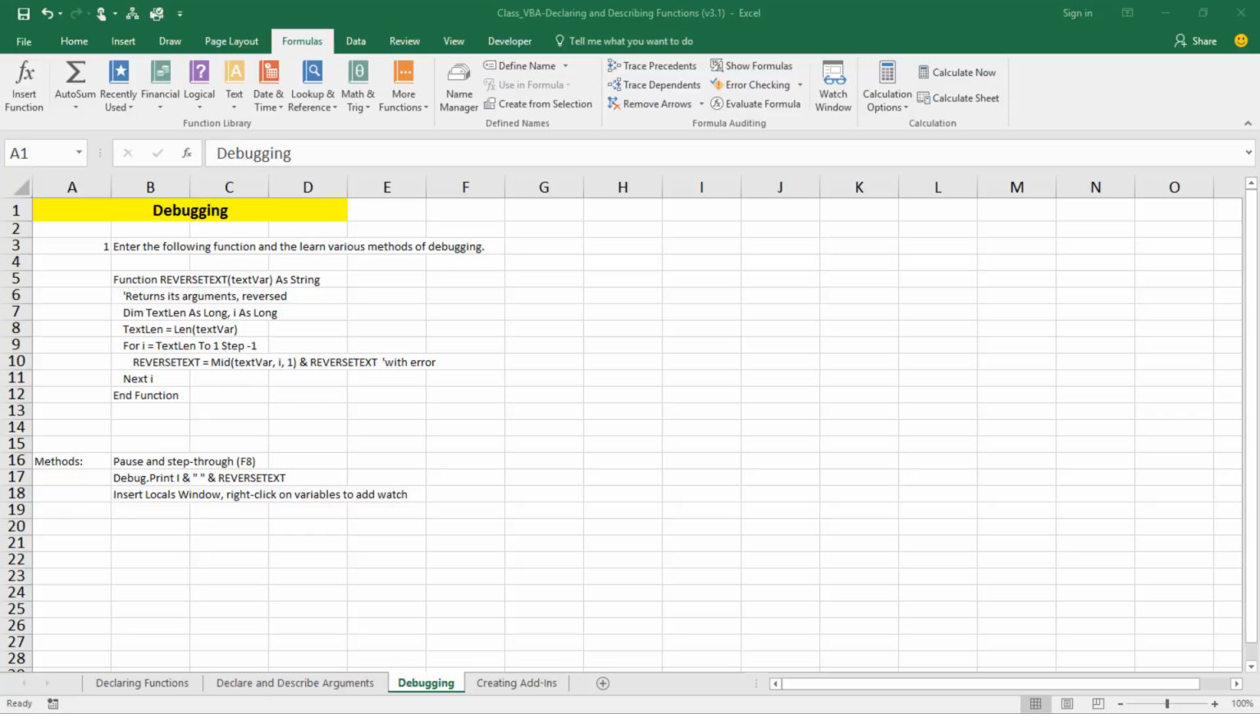Debugging is the process of fixing any of our problems with the code such that the function will run and do what we want it to do. We are going to try 3 different methods as outlined here lower on the page.